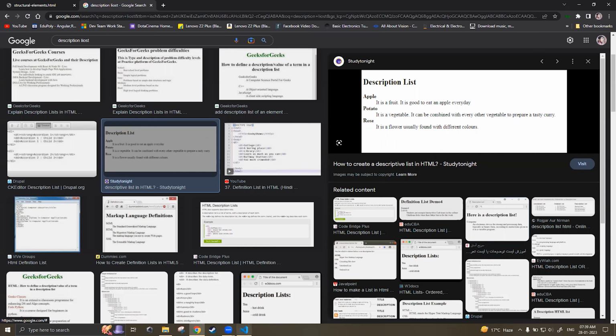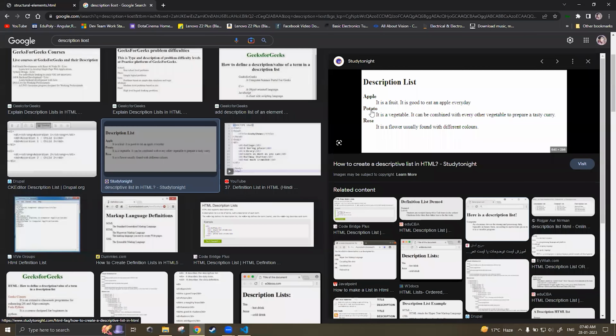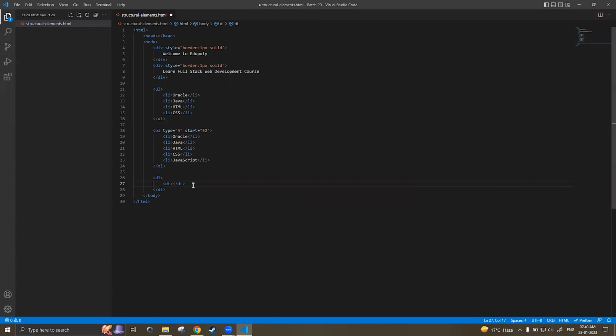Okay, let me try to create a description list like that. Inside DL, we have something called a DT. In the DT, apple, potato, and rose will come. And these descriptions will come in another element known as DD. So I write here in DT apple, and in DD I write a red colored fruit.